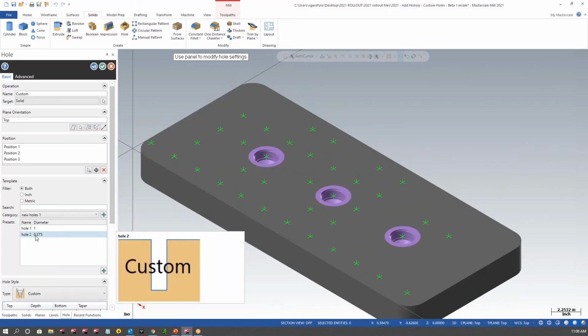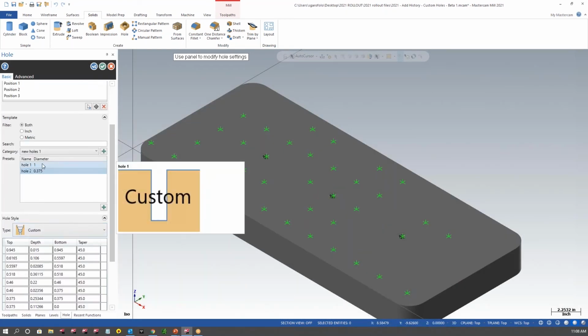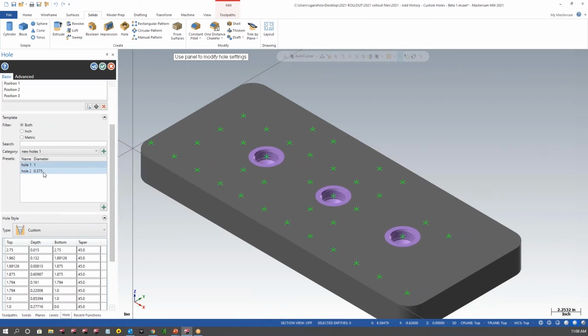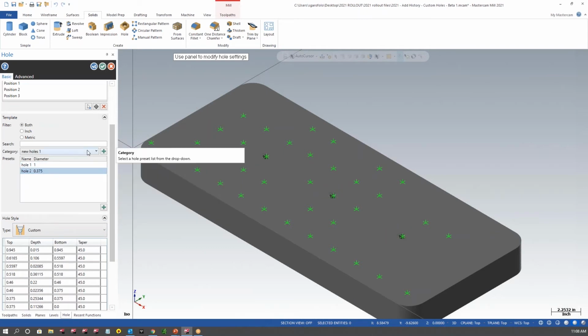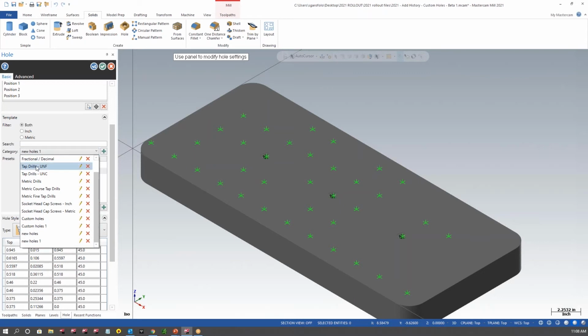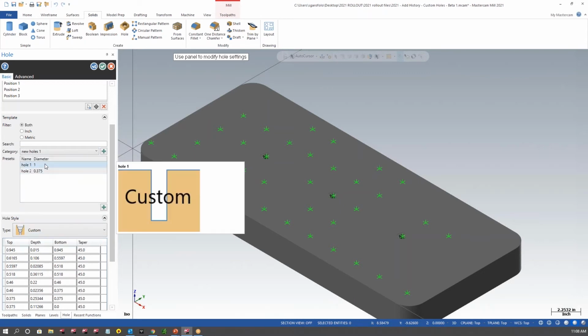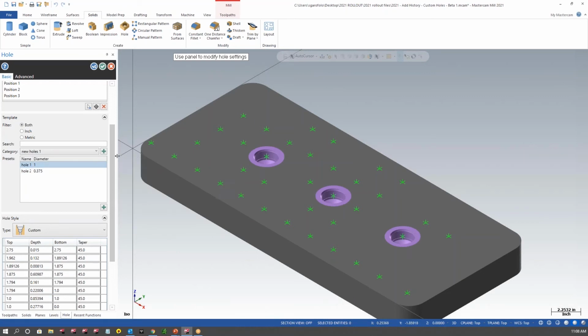I can switch my category to other holes that I may have saved simply by clicking on the ones that I have. You can hit your drop down for your categories. You can search your library of holes, and once again, always pop them in just by click of a button.